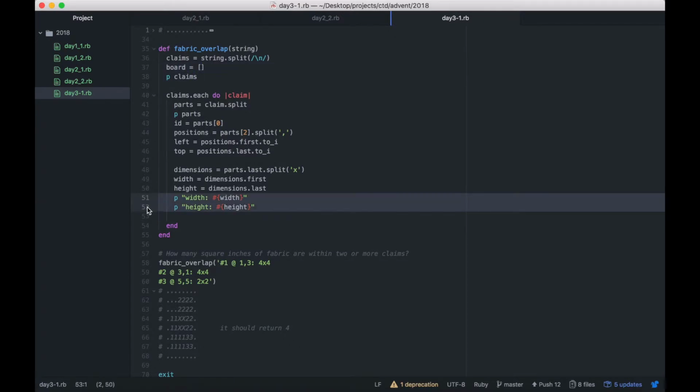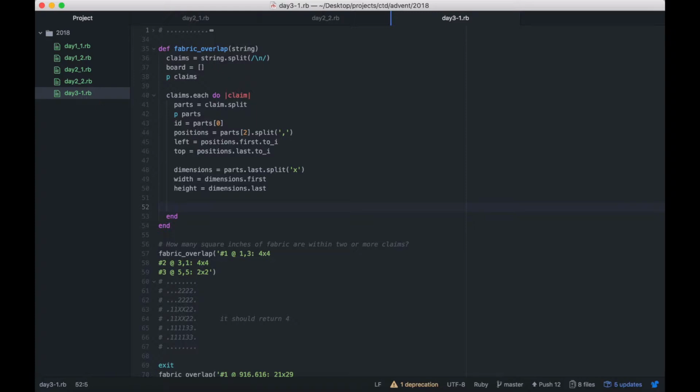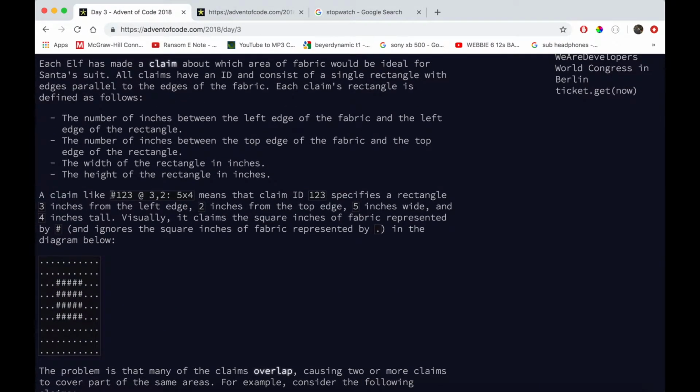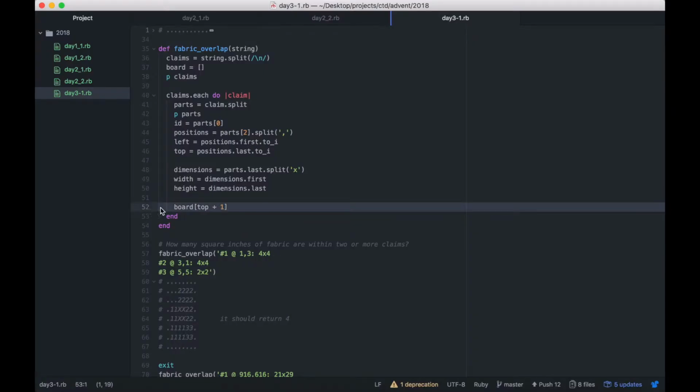So now that we have our things, we have to start placing these things on the board. So remember, like we did before, first we go from the top, we say top plus 1. Here, let's just take this example here. Claim 1, 2, 3 at 3, 2. Here the top is 2, and so we skip the first 2 rows, and then we land in the third row, and that's when we start painting our claim here. So that's what we're doing here. We're skipping the first X number of rows, and then we start painting our claim.